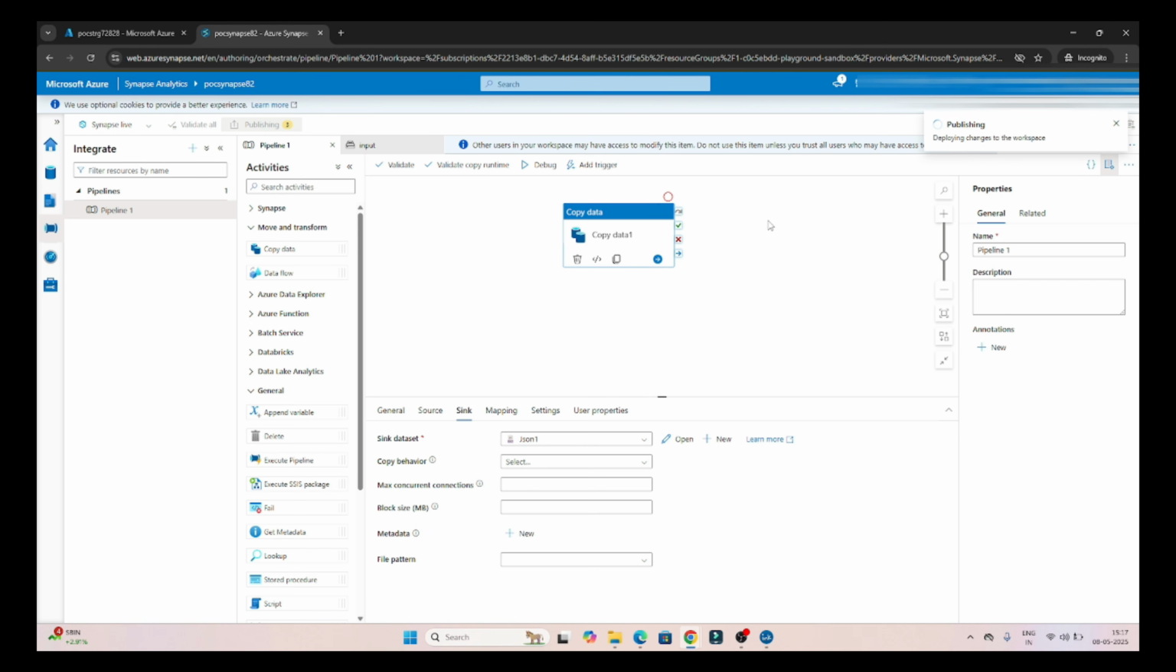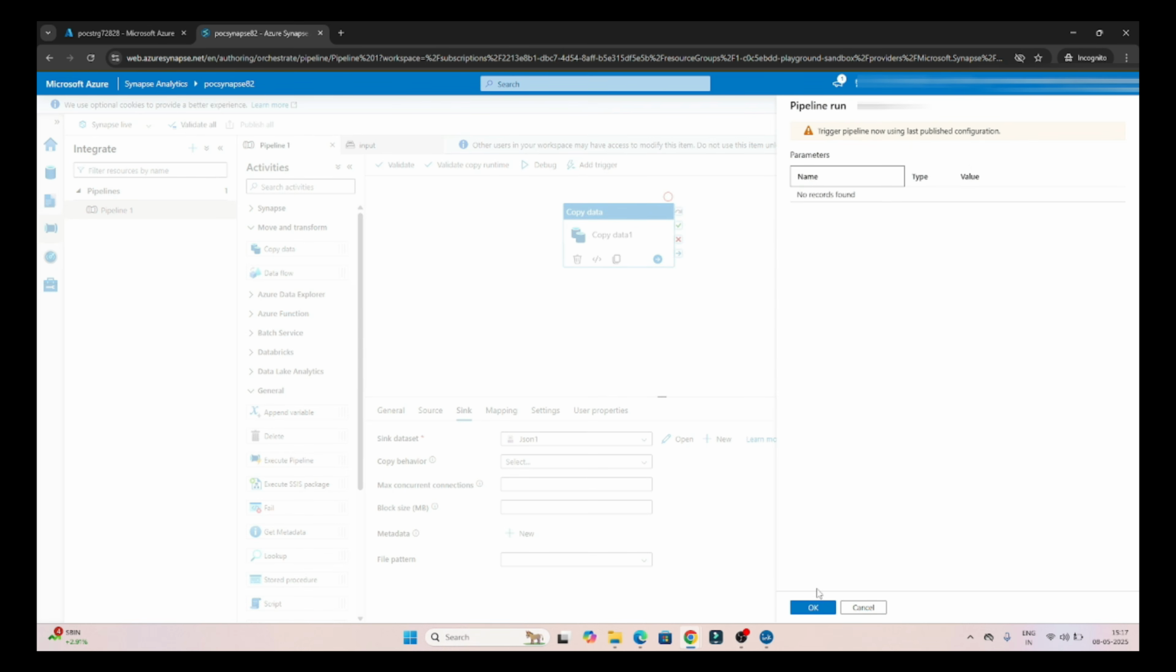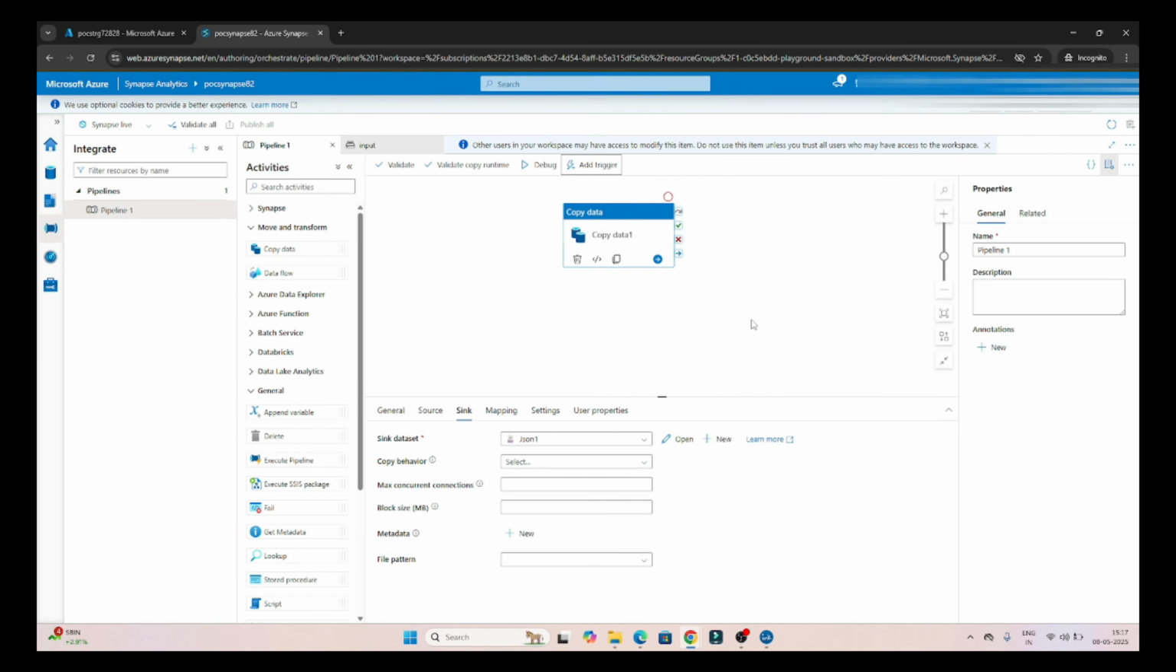You can see it is publishing. Now after that we can trigger it or we can schedule it, like how we were doing, right? The same kind of activity here also we are doing. So you can see publish is completed. What we'll do, we'll click on trigger now. You click on trigger now, the pipeline will be triggered. You can see the pipeline is running.